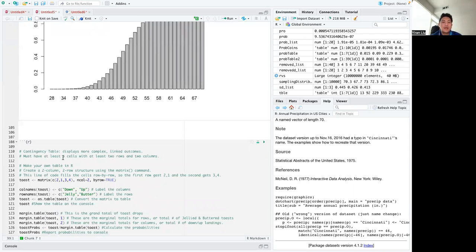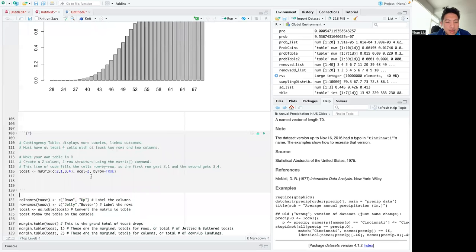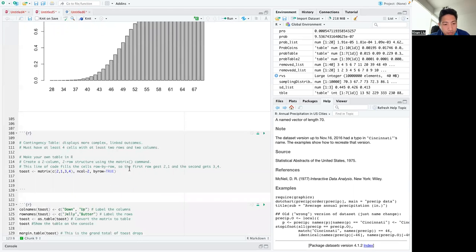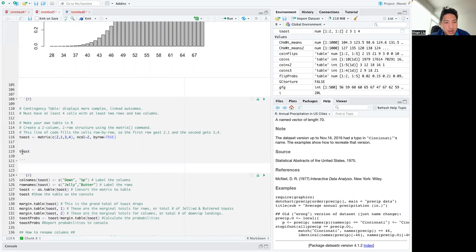A contingency table displays more complex and linked outcomes. It must have at least 4 cells, with at least 2 rows and 2 columns. Let's make our own contingency table here. The way that we make a contingency table is by creating a matrix.